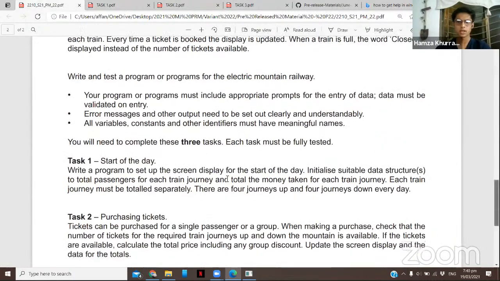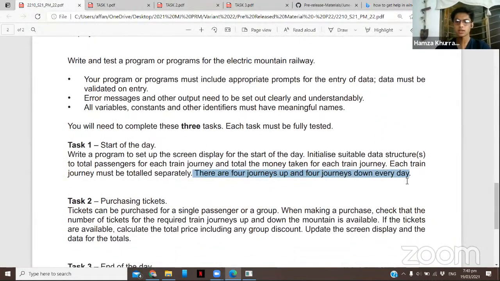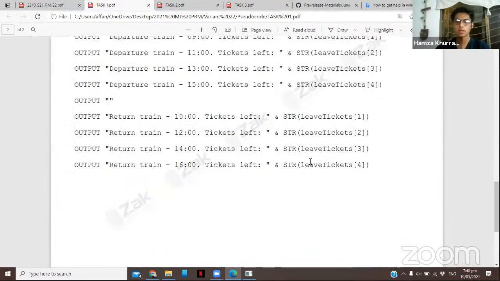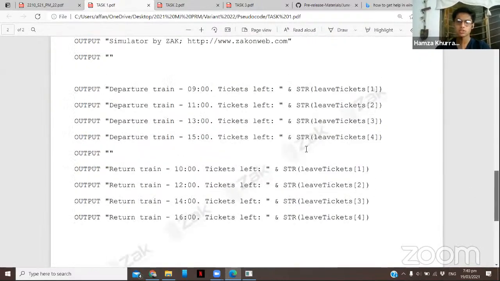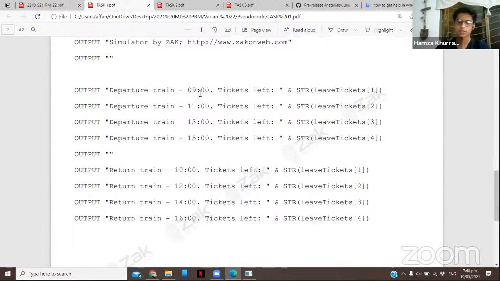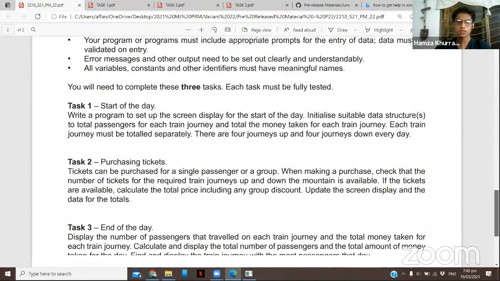We come back down here. This is just information. It's not something that is telling us to do. So each train journey must be totaled separately, and that's what we're doing. We are totaling and displaying the journeys for all of them separately. So the 900 is done separately, the 1100 is done separately, 13 and so on. All right, so that is task one.